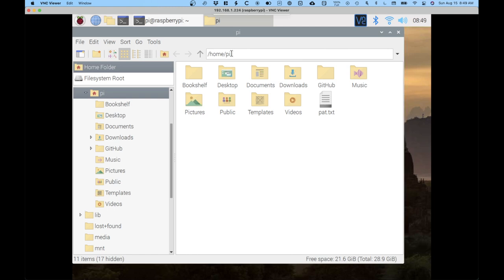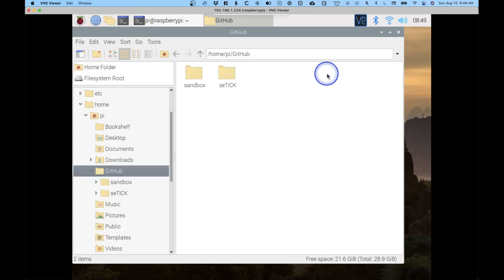And you can see that there are several different folders in here as part of my library. Let's look at an example of my GitHub folder. If I double click on my GitHub folder, we can see that I have two folders inside of that, Sandbox and SE Tick. And if we look over here in the sidebar, we can start to see the folder hierarchy a little bit better. Here's our home folder, our Pi folder, which is our home directory, our GitHub folder, and inside of that, the Sandbox and SE Tick folders.